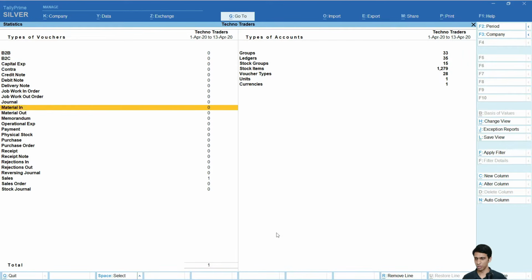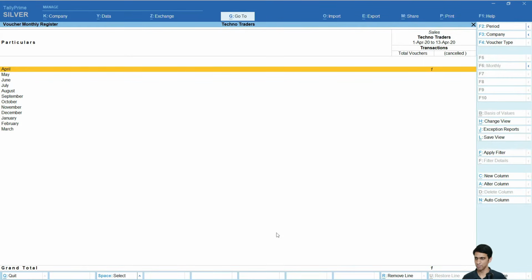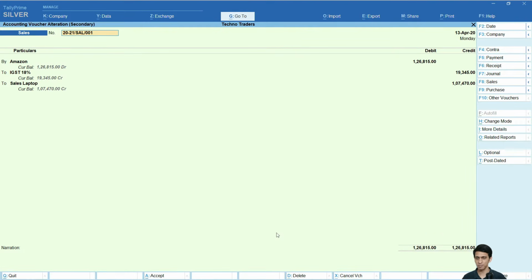Import successful. You can see this in sales. Okay, let's open and confirm this. Yeah, so this voucher has been imported successfully. So let's see how we can import other vouchers.